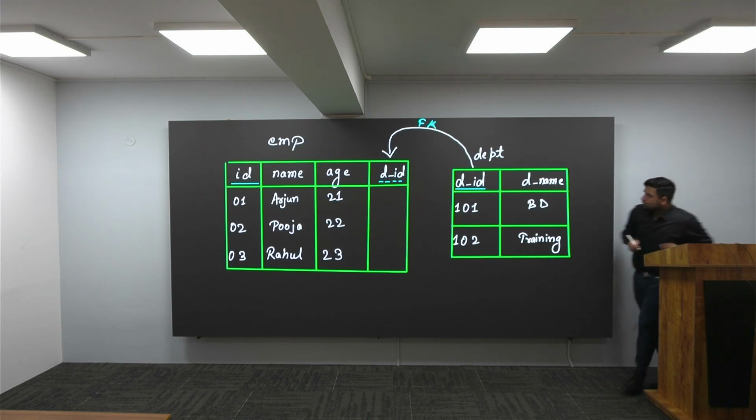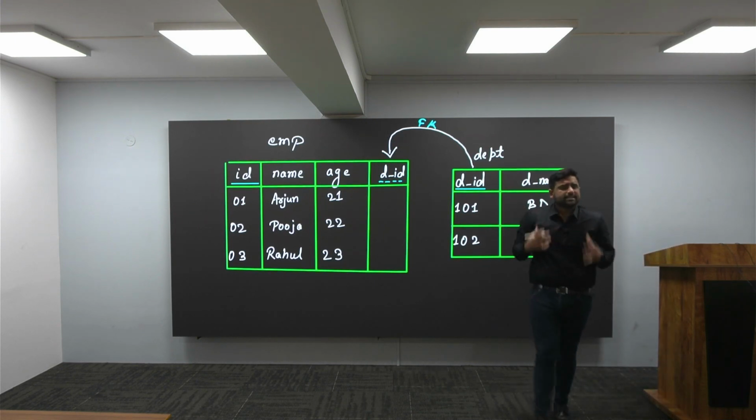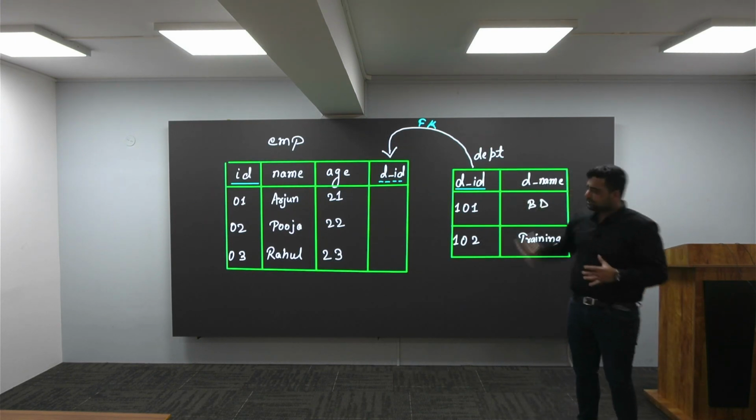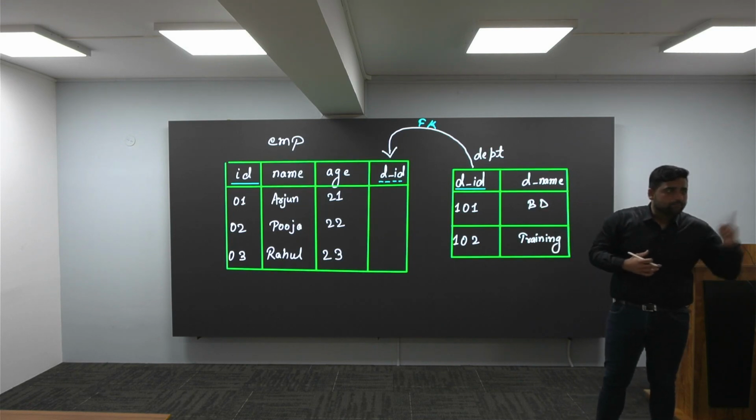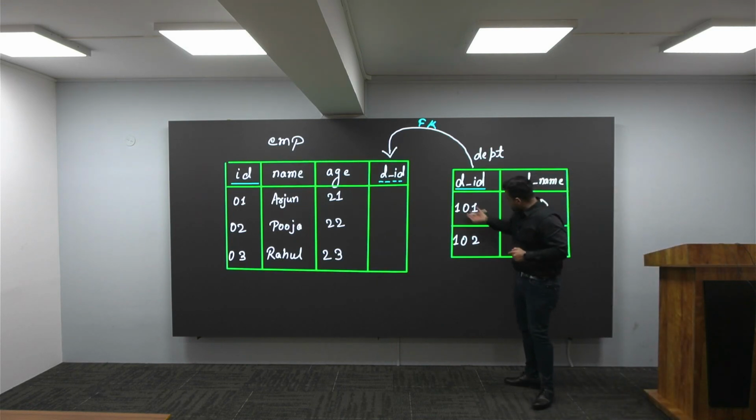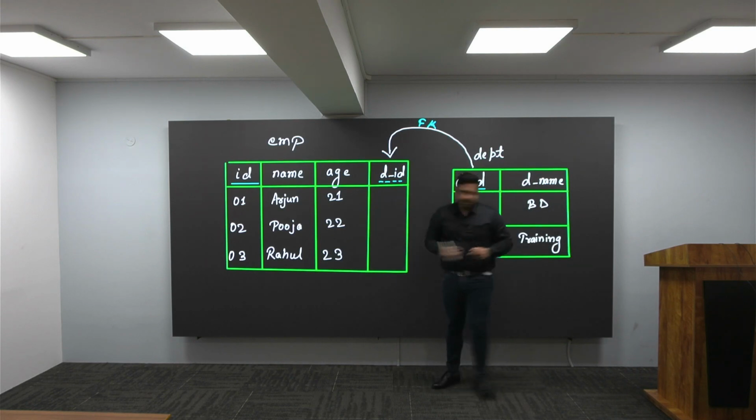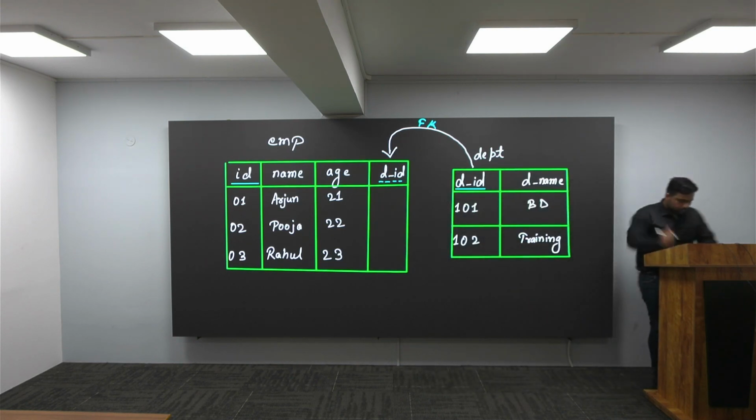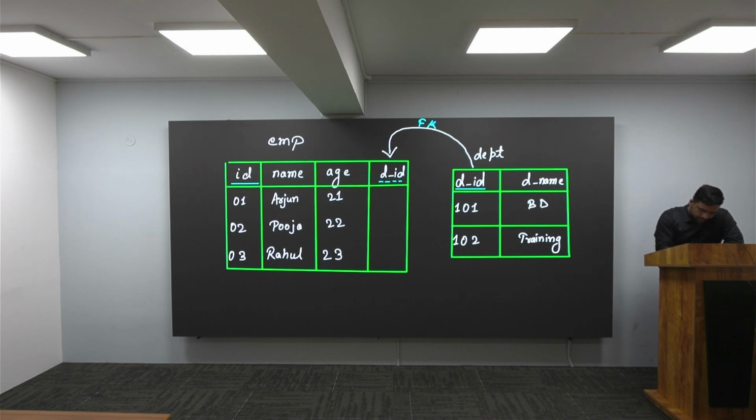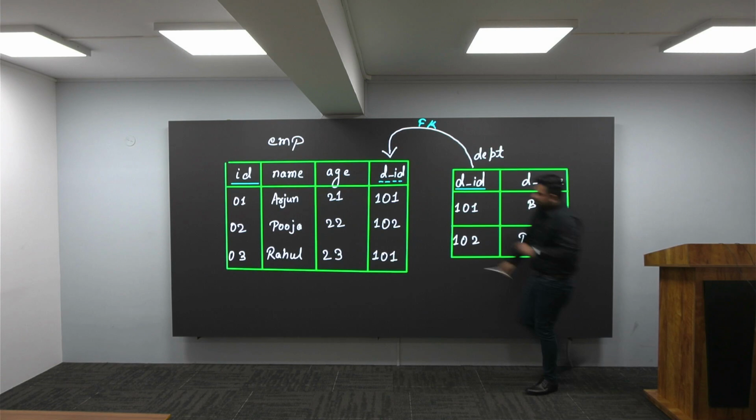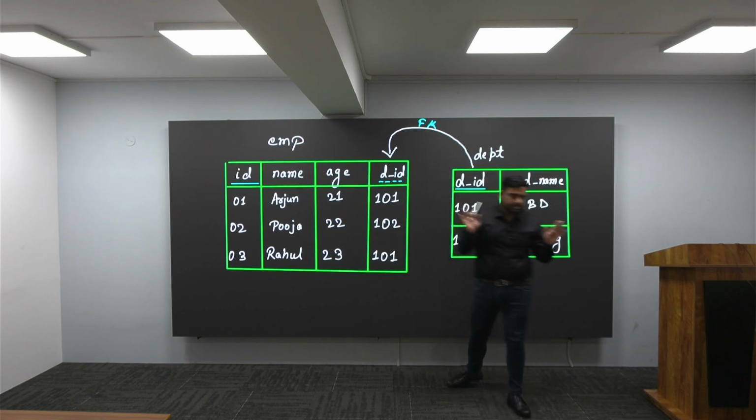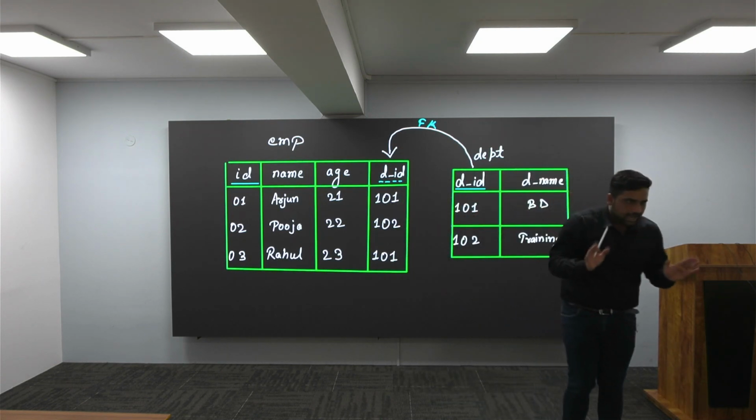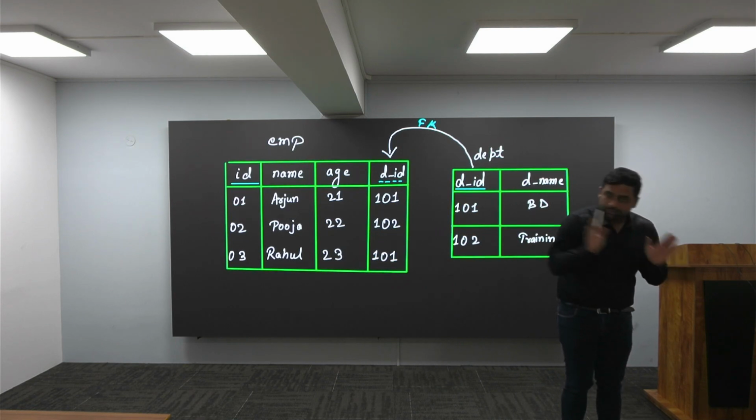Now, with the help of this, we have created a relationship. How can we define the cardinality ratio over here? With the help of values. So I will take this value and put it over here. I will put 101, I will put 102, again I will put 101. In one department, we are having multiple employees. Did you understand what we have done? And this we have already seen. Did you get that?